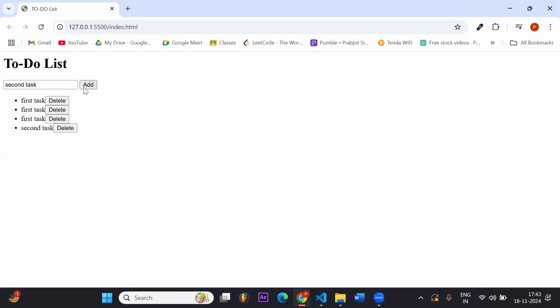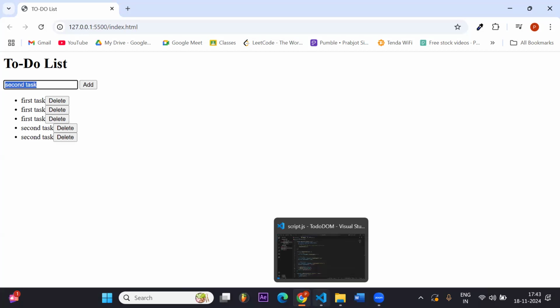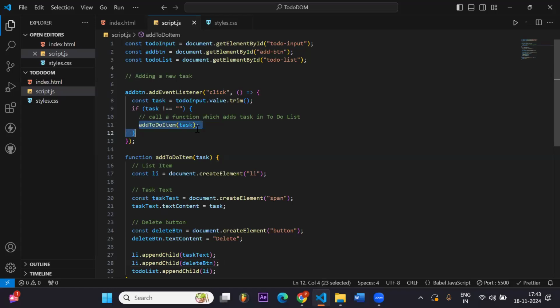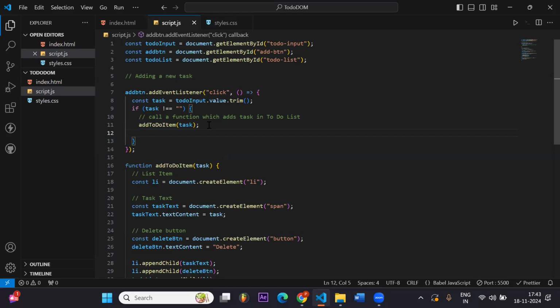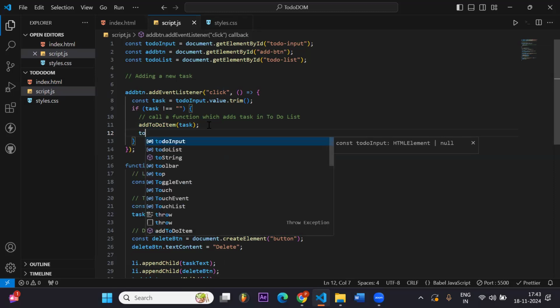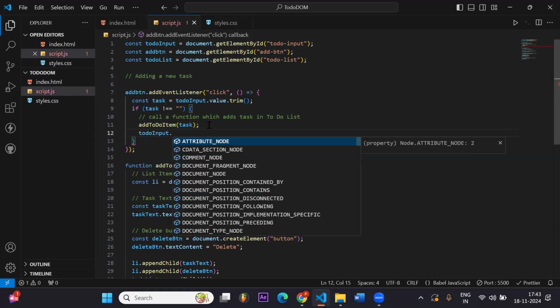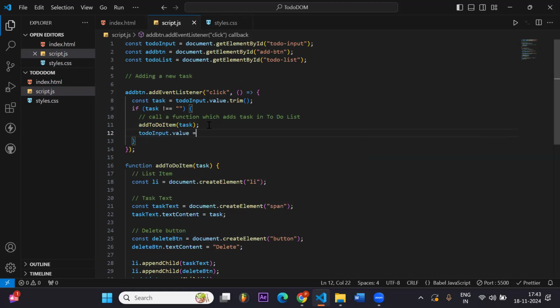But you can see right now, what I want to do is when I click on add, this should become empty. So how can you do that? When we call this function, we can make the value of that an empty string. So input.value will become an empty string.